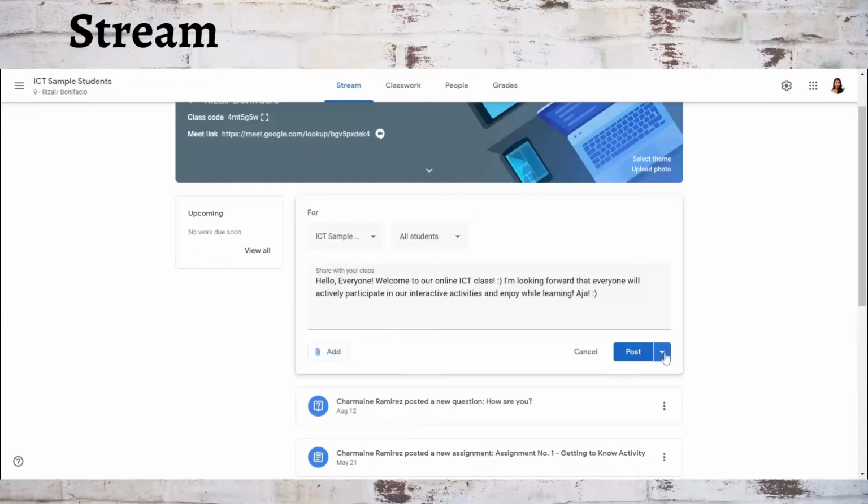And before posting, if you want to save it as a draft, it's okay. Or you want to schedule the post. So you just click post.